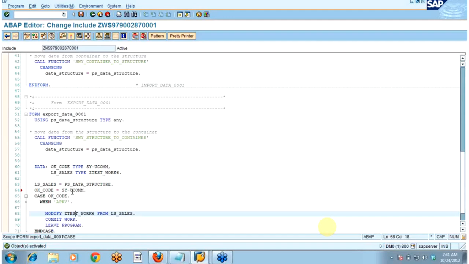So I have written case where I have written as when aprv, then this saving should happen. So how I am saving it? I'm just modifying the database from this sales order number from this work area, and I'm just committing the work, and then I'm leaving the program. So once the person takes the action as approved, then he will get out of that particular screen. So now first I will show you how it behaves, and I will show you in debugger mode how it actually worked. So I have activated.